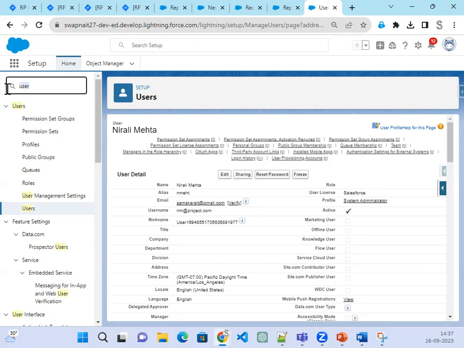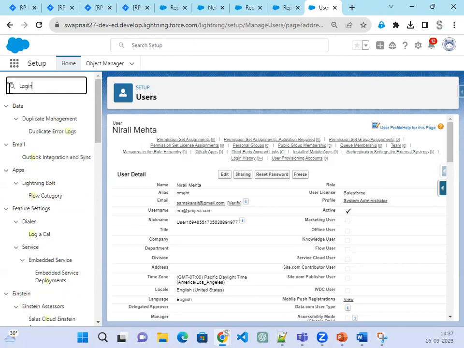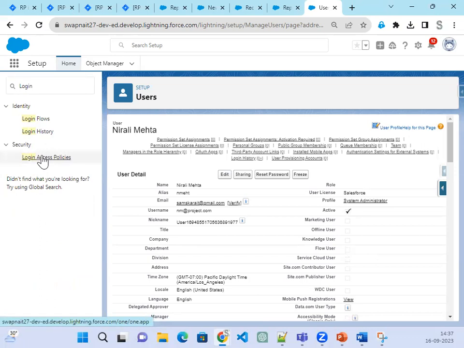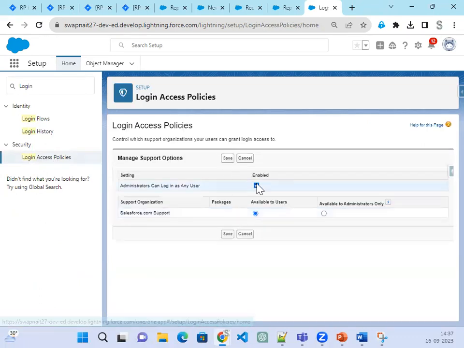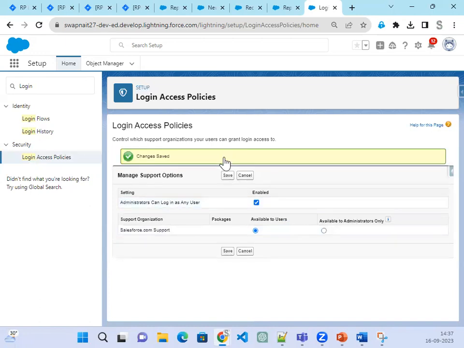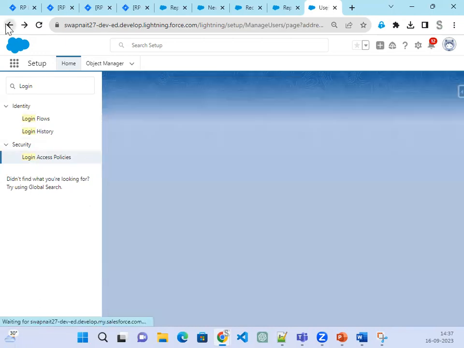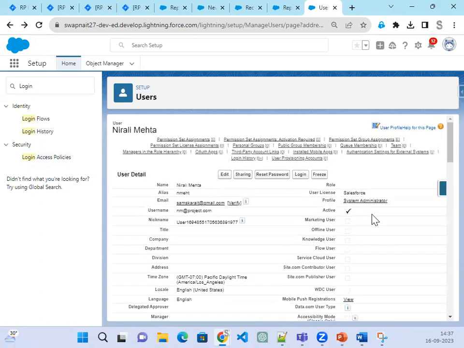Login. Access policies. Now click on enable and click on save. Now I will go back to the users. Now I can see the login option.